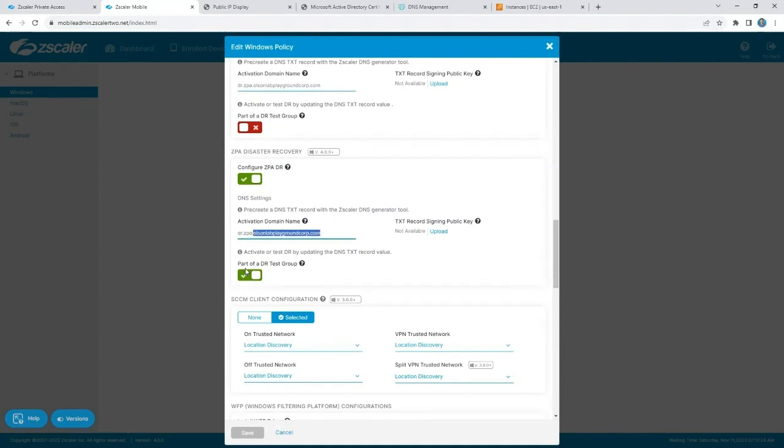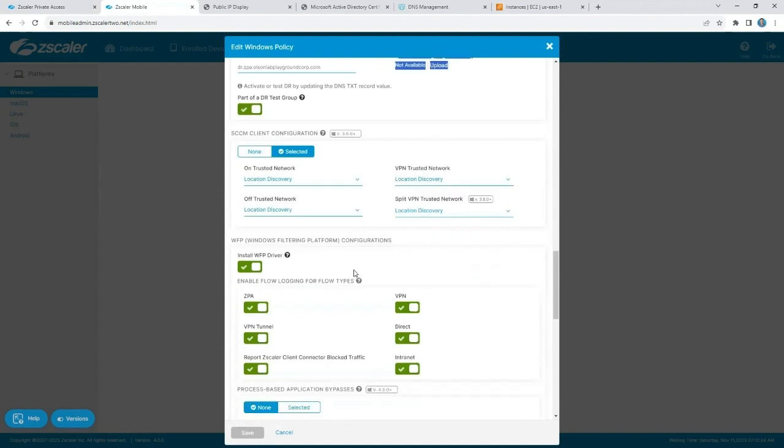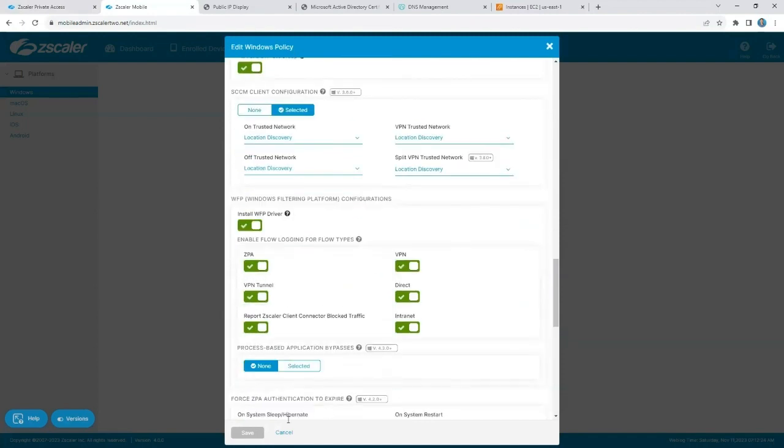And the thing to notice here is we have this knob. This means that this app profile is a test group. So if we set it to test, only users with this app profile will trigger the DR. If we set it to on, it will trigger the DR for everyone else. And this one is optional, if you want to use the signing public key. We're not going to, as this is not covered in this demo. Okay, so this one is all set. No need to make any changes here.